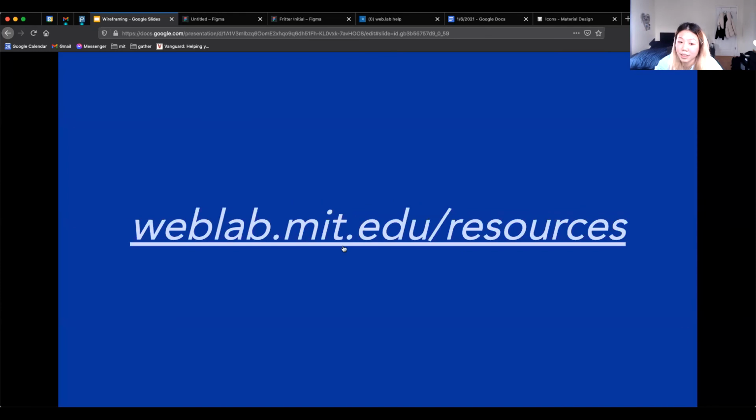You can find more resources on our resources tab on the weblab.mit.edu website, and you will need to submit some version of wireframes on Saturday, which is milestone 1. And if you think Figma is too hard to use, you can also use Google Slides, or you can use pen and paper.